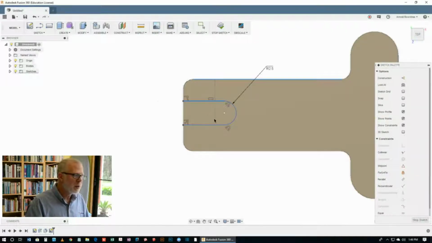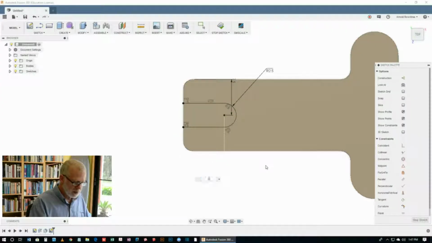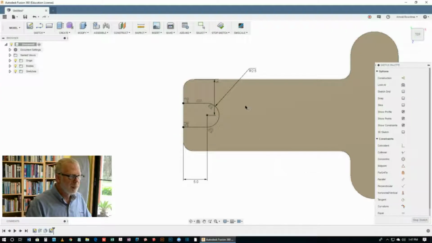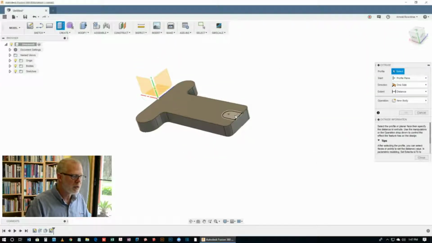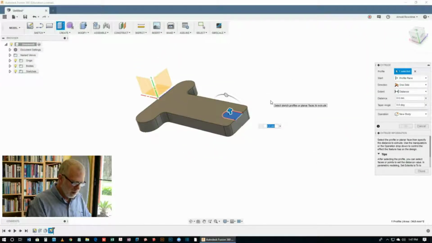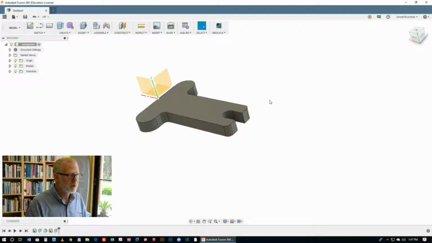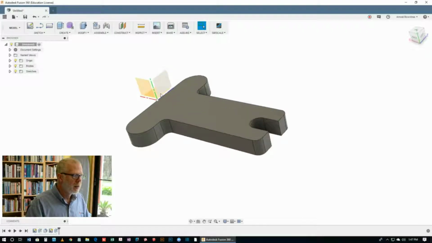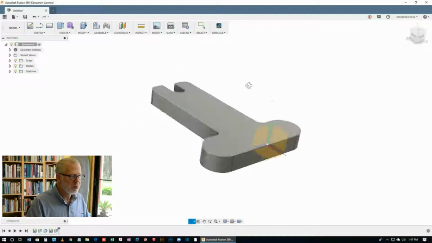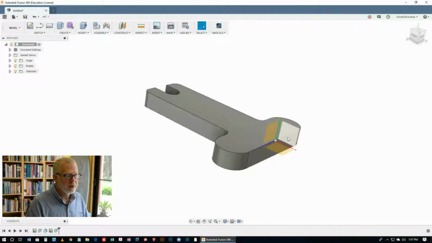D for dimension. Put one on between the edge of the part and the center, and this one needs to be 15 divided by 2, and then one from the center of the part to the end of the part. This one needs to be 5. We'll hit the E key to drop out of the sketch, choose the profile, minus 5, and we've got that one done. The next thing we need to do is put an angled plane on this edge here.